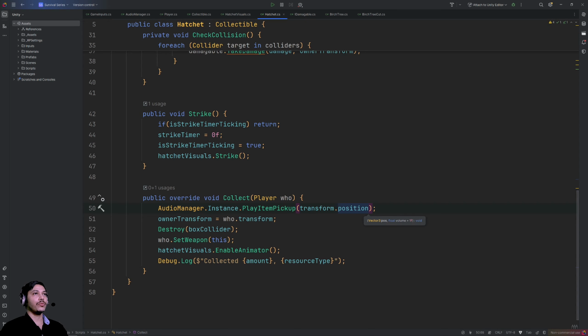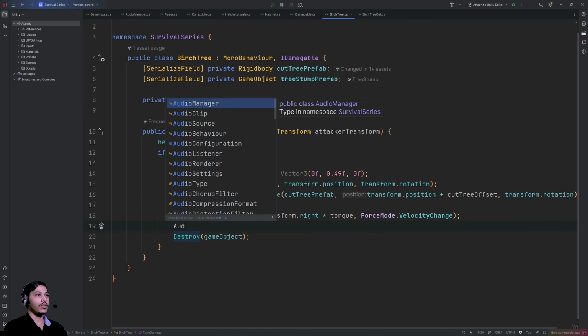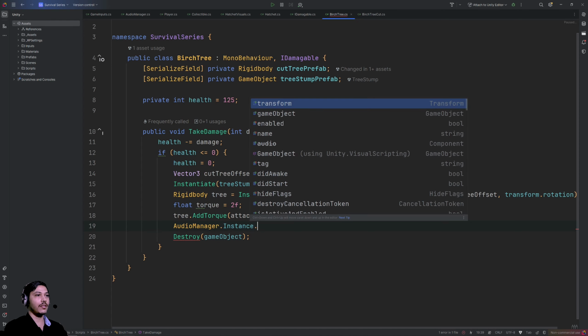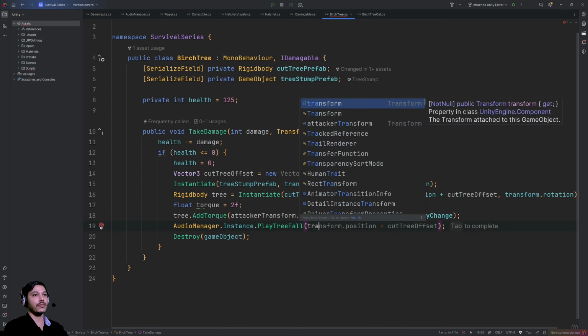Then let's go to the Birch Tree class. So when we destroy the tree, let's play the tree fall sound. So audio manager dot instance dot play tree fall on current position.